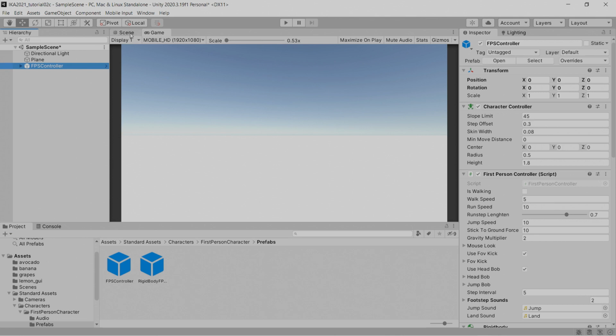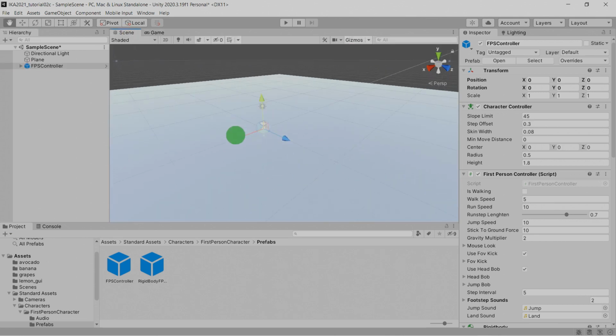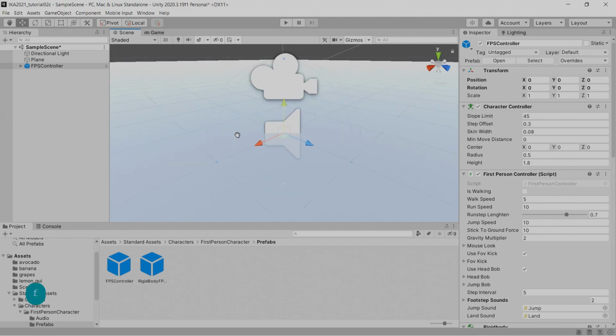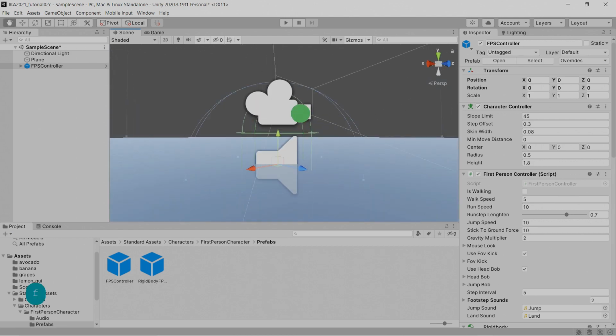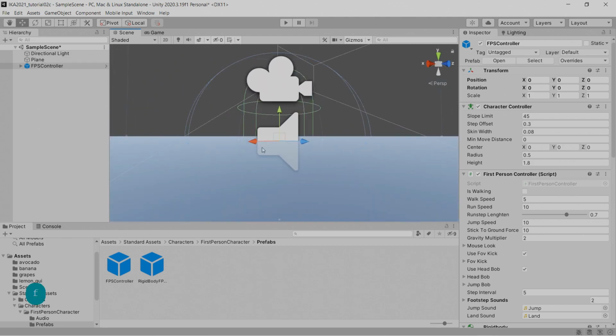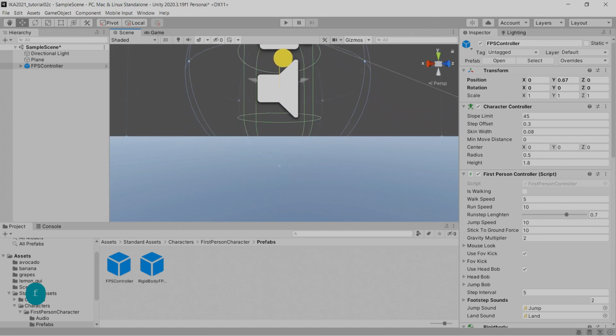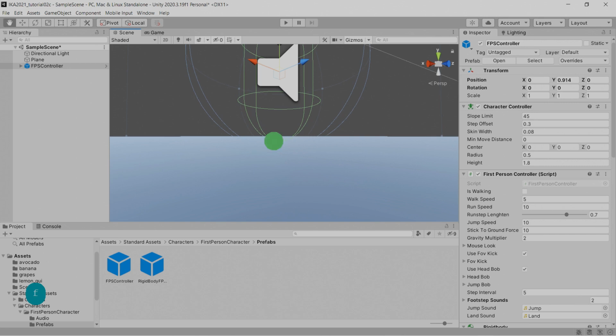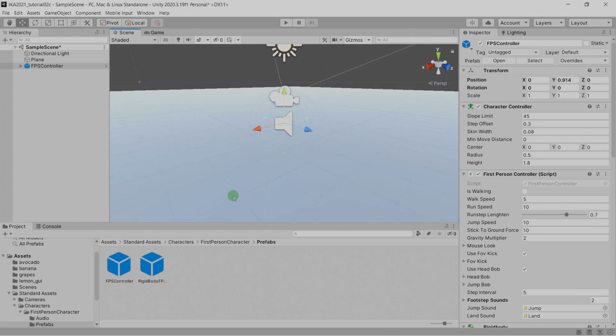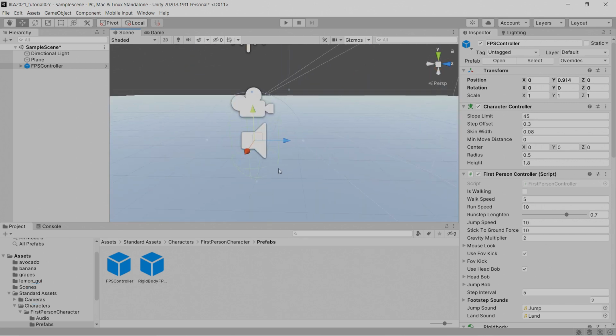So I'm going to go into the scene view and focus on this object, FPS controller. Maybe pull it out a little bit because it sits in the middle of the plane for now. Okay, so it seems to be some kind of composite object. We don't know what it is, but we're going to find out shortly. So let's just press play.